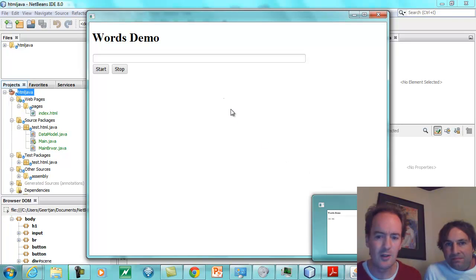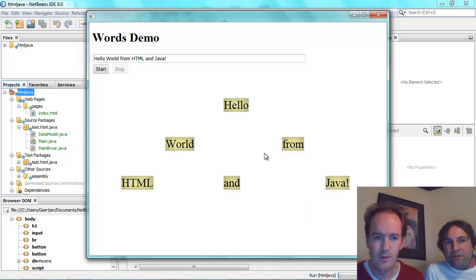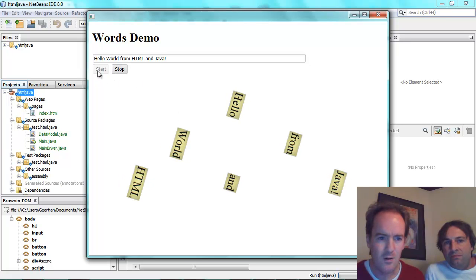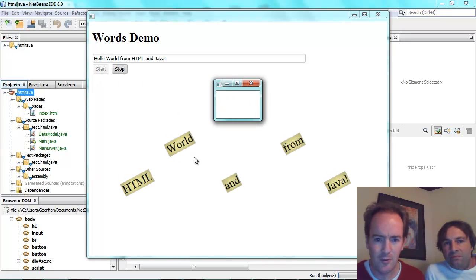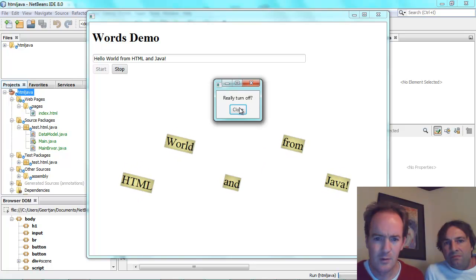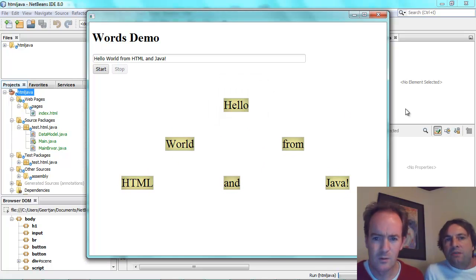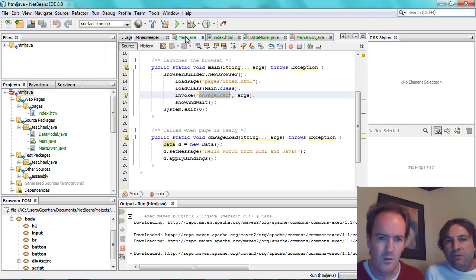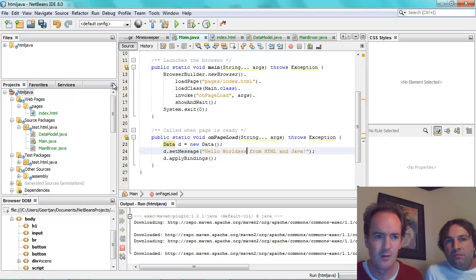Okay, so what we're now seeing is Words demo, start and stop. Just wait a second. Now it's ready. What we're now seeing is Words demo with a text field, our two buttons, and this all broken up into separate things. So where does this text come from that we see here? The text was set in the main method, so on page load. You see here, data set message. Okay. So you can change that. I can change this here, and then just save it. Yeah, just restart the application now.